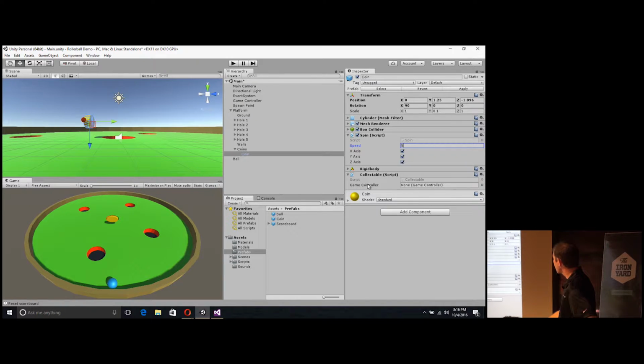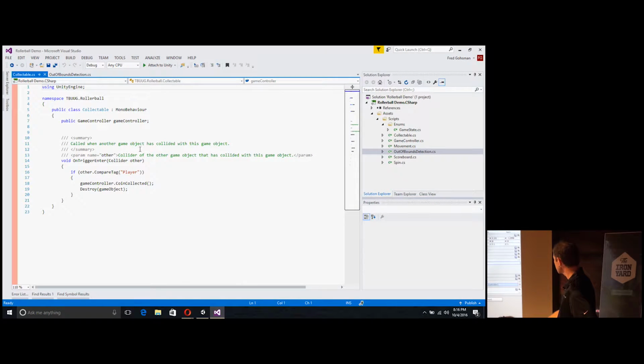It's also got a collectible script on it. And that collectible script needs reference to the game controller. So I'm just going to drag that onto there. And we'll look at this. So what this is, when the ball collides with the coin, I want to collect that coin.